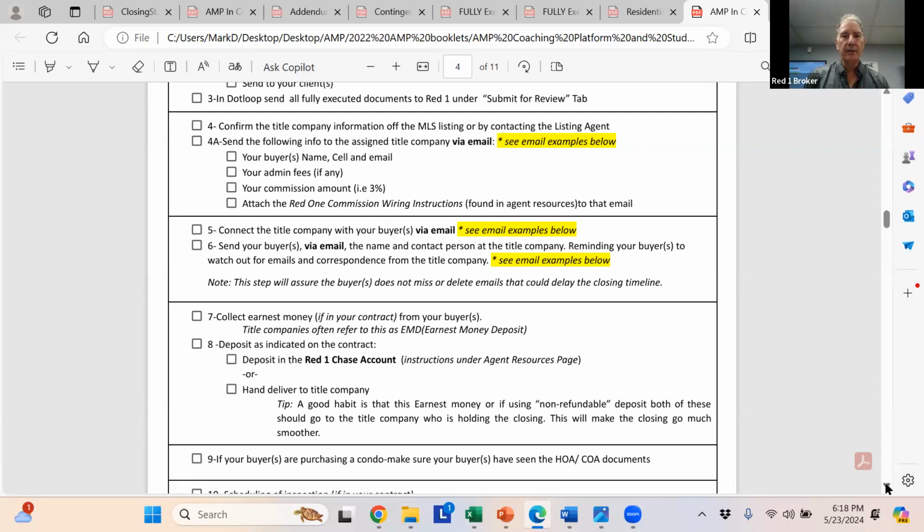Send your buyers the name and contact person at the title company, reminding your buyers to watch out for emails and correspondence from the title company. The title company is going to be reaching out to your clients. You already gave them all their information up above. So just a little friendly reminder to your buyers in this particular case, hey, you're going to hear from these folks from the title company.